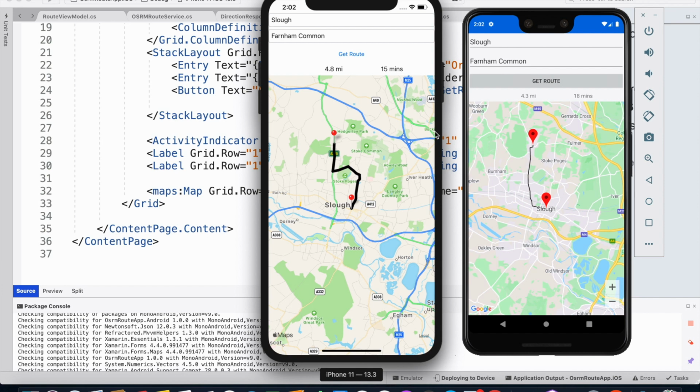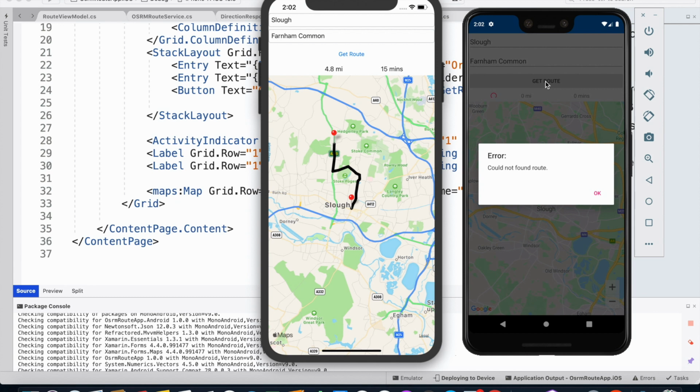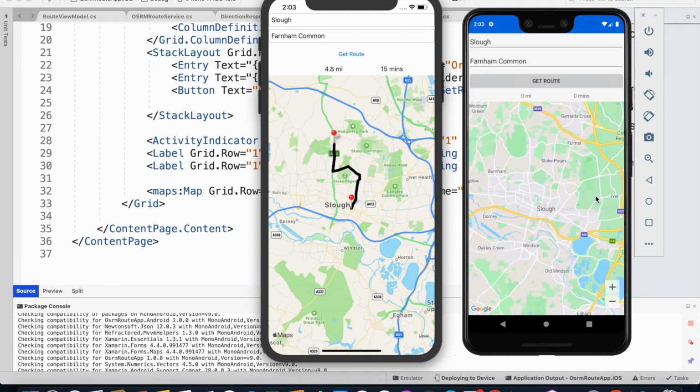If we try the same thing in the Android version of the same app, when the server cannot process the data, it's going to give us an alert that there's no route found. So we've got to try again, and this time it worked. But if we look at both applications, it does show two different directions.